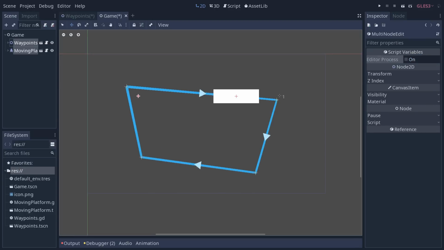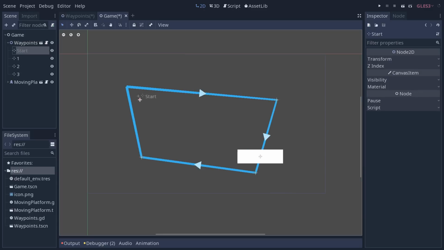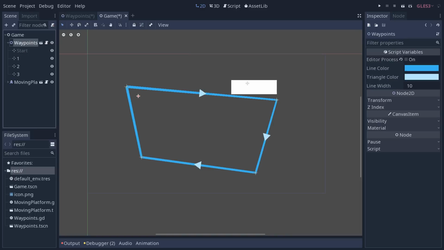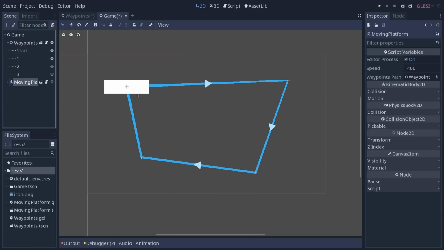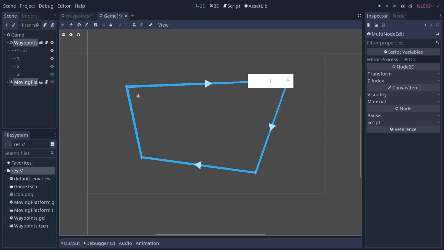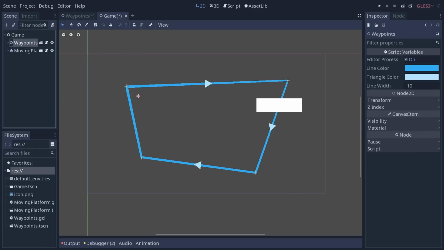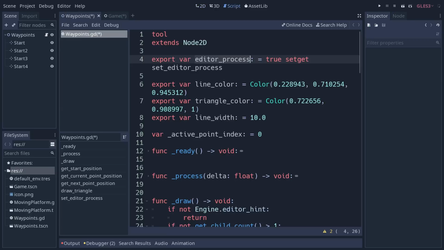The editor process for the waypoint system is only going to trigger drawing on and off, so it's going to allow or prevent the drawing from updating. It's more about showing you that when you select the two nodes, you have the same property there. And so you could have tool code for many nodes in your scene and activate or deactivate it on all nodes really fast by selecting them all at the same time. Now back to the waypoints code.